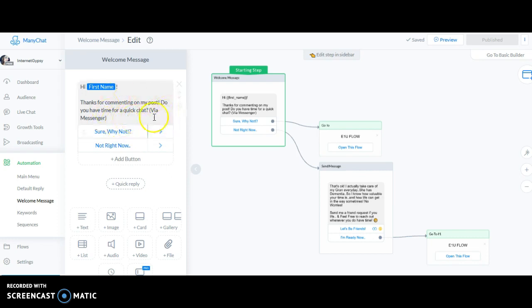Now, the reason for this little question here is because they have to opt in to become a subscriber on your ManyChat. So, they're going to answer either, sure, why not? Or they're going to answer, no, not right now, which most of the time people are going to say yes. But I'm going to show you what I did here to combat anybody that does say no.